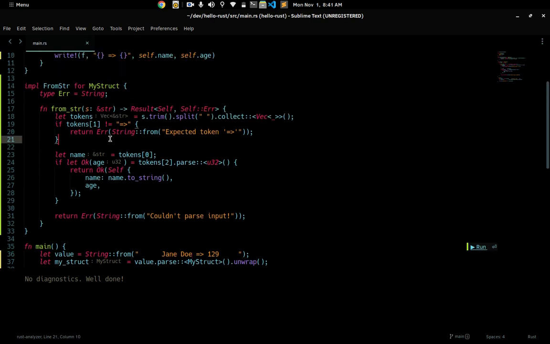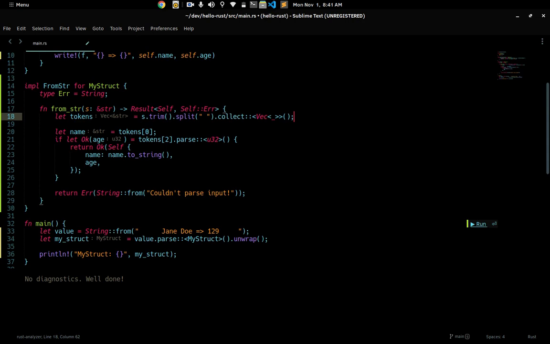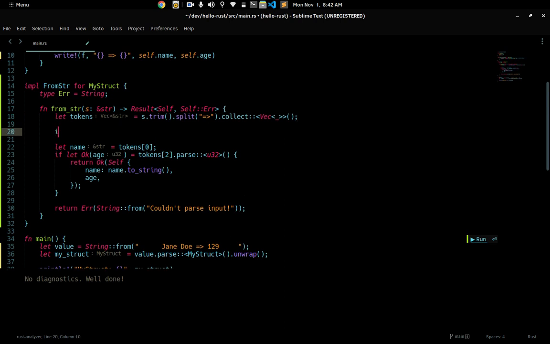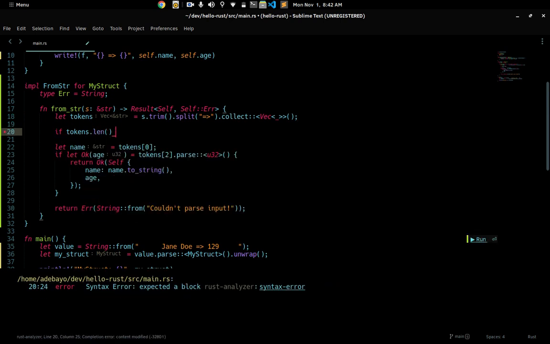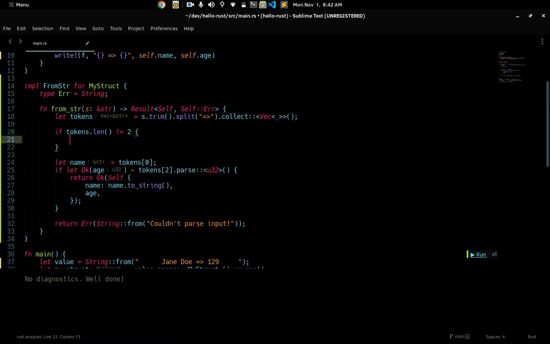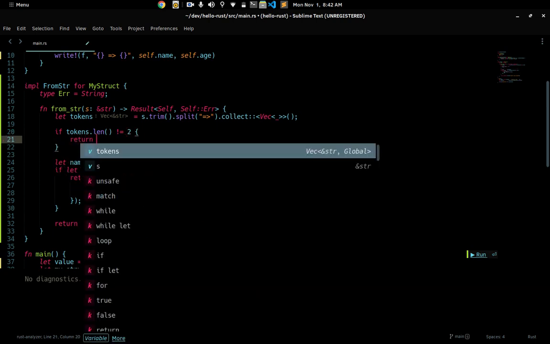To fix this, we're not going to check for token 1 anymore. All we're just going to do is we're going to take this, and we're going to split it using this token right here. Now if we split it with this token, we should be having only 2, so we could say something like if tokens.1 does not equal 2, then we're going to return.